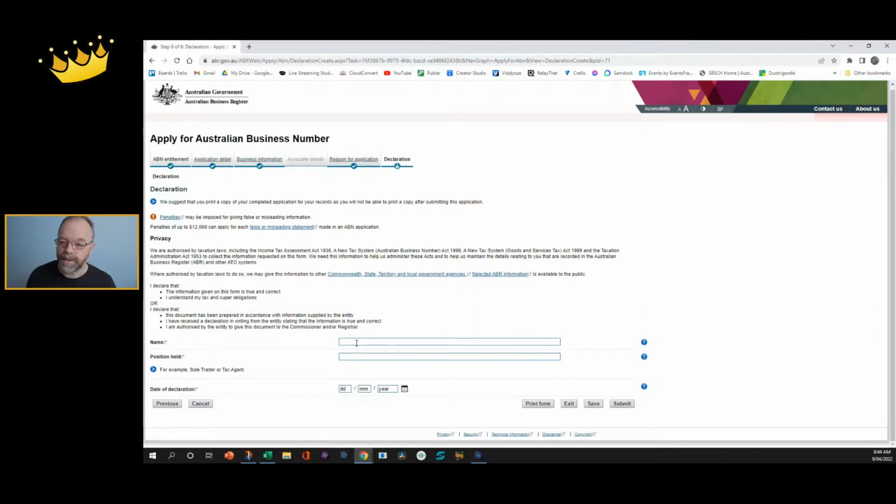All right. So you would put your name in here. And they do not preload that. They physically want you to type it in there because it makes you think twice. And position held. So you can put owner, or you could put sole trader, which is probably better. For example, sole trader or tax agent. So sole trader. Date of declaration, that will be today's date. So for the purposes of this, it's the 9th of the 4th, 2022. I'm still back in 2020. And we're going to submit.